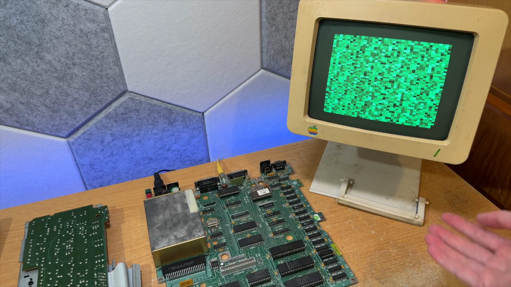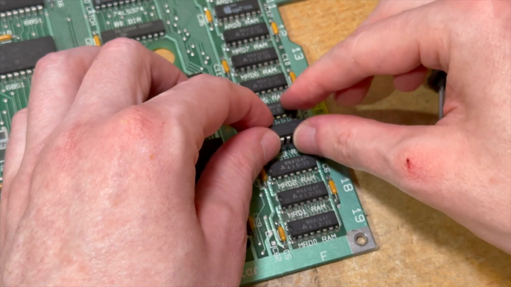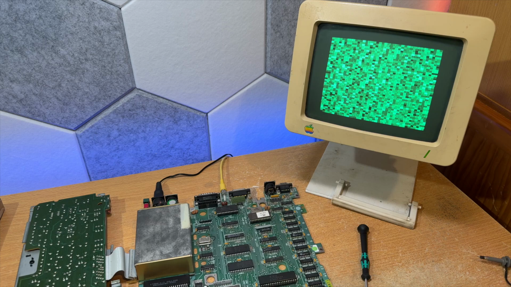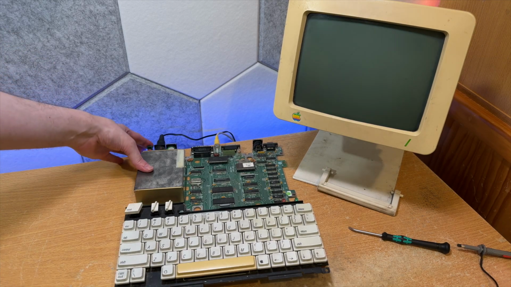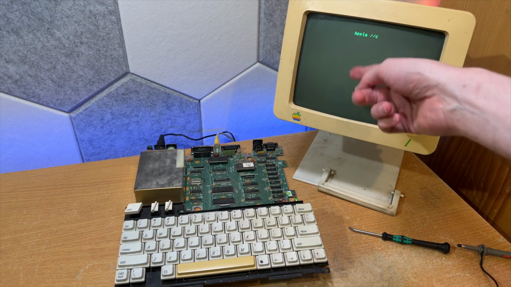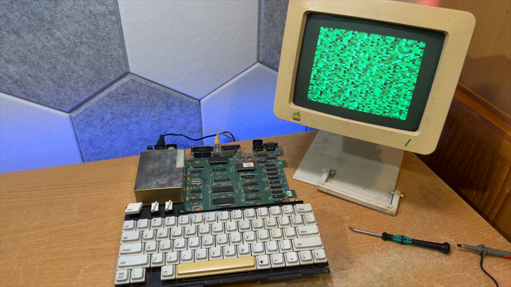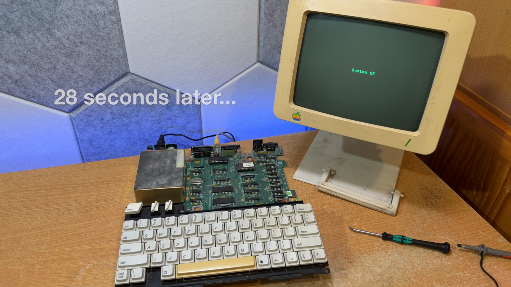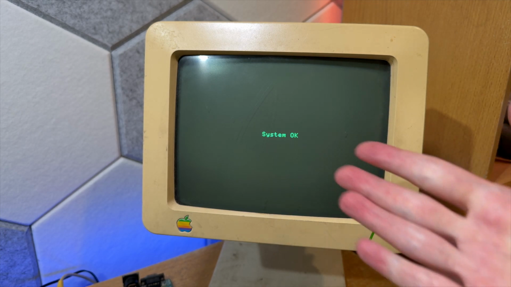Not sure why. I swapped the working 4064 for a working 4164, and yeah, same result. Before I totally give up hope, I'm going to try it again with the keyboard plugged in, and yeah, there's no little character. That's good. Let's try the self-test, see how that goes. And then, yes, it's a happy working Apple IIc.